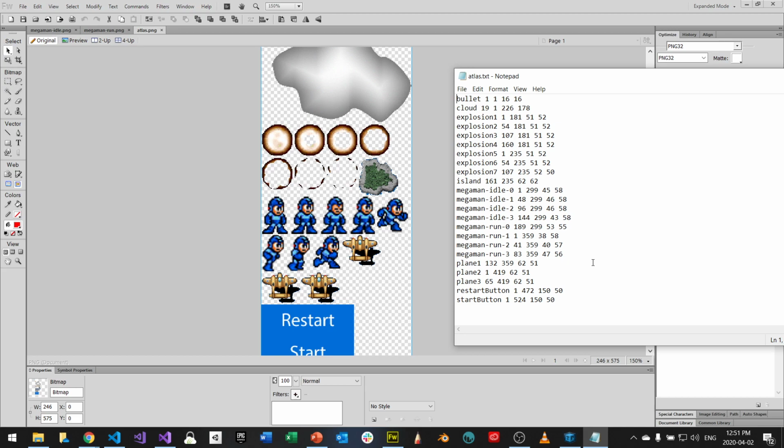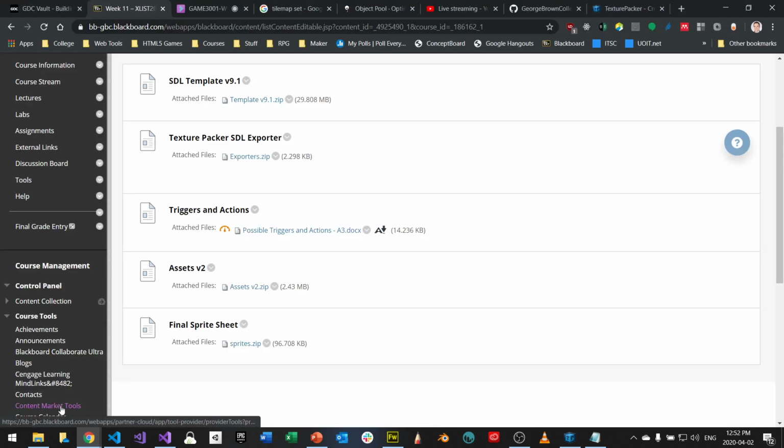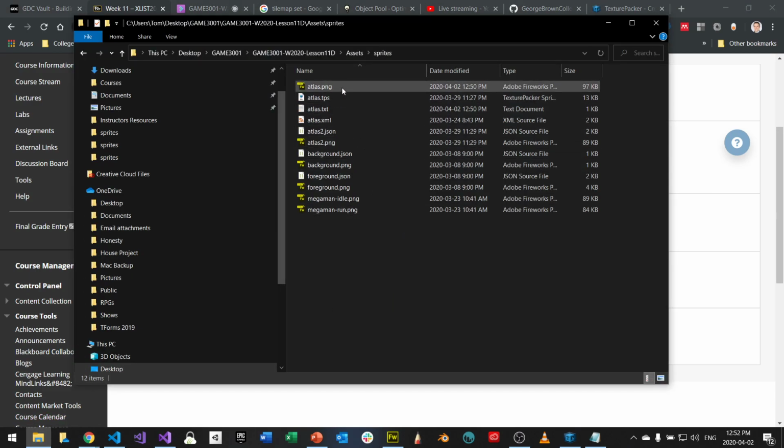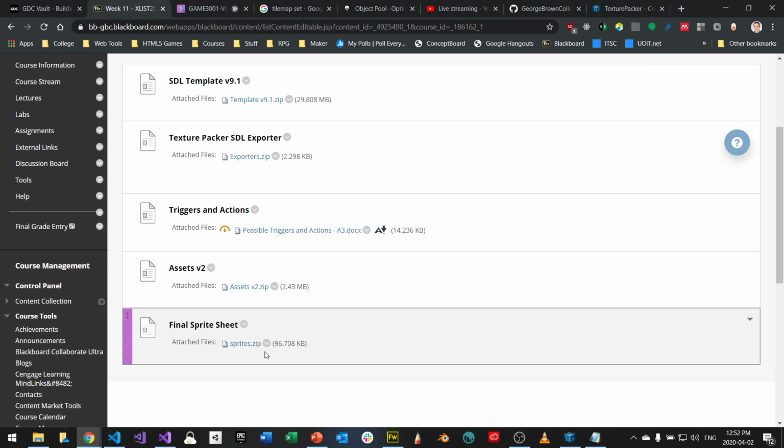So here's your challenge. Now that you have the explosion animation, you have 7 frames of explosion animation. By the way, I put the final version up on Blackboard, just in case you don't have Texture Manager or Texture Packer. I put the final sprite sheet here. It includes the new atlas.png and the new atlas.txt. You can just replace the ones you have with the new atlas.png and atlas.txt. So that's the final version, and you don't have to use Texture Packer if you don't have it today.